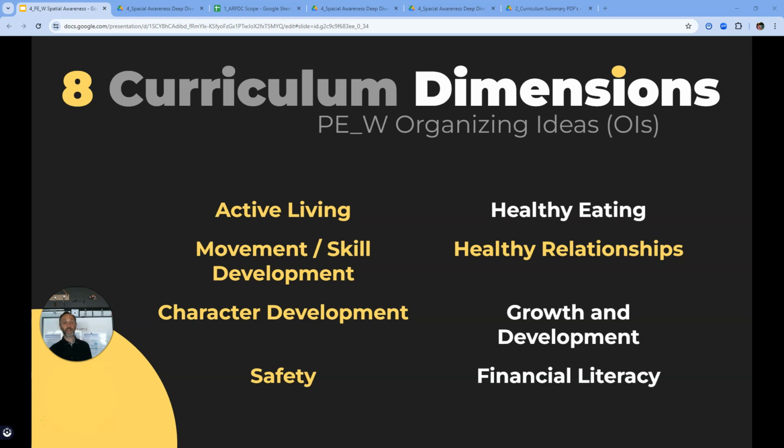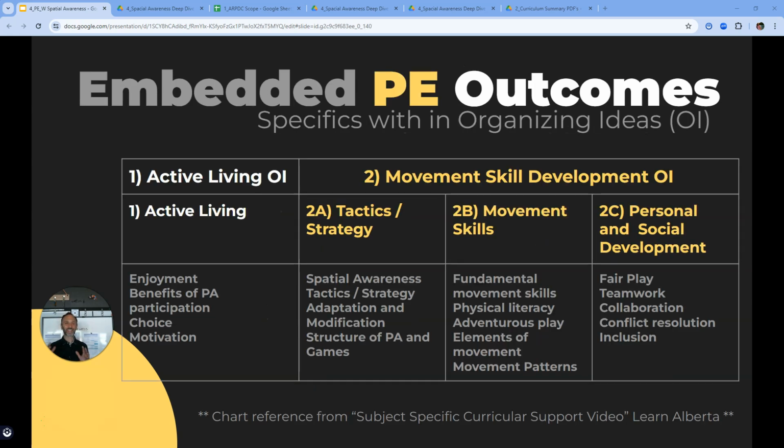Here we are. And again, remember, there's a lot of complexity in this program because we're now looking at wellness as a holistic framework. So all of our healthy relationships, the character development, safety, growth and development, financial literacy, that big movement and skill development. For me, that's the number 2 as it's delivered. And also that active living piece and healthy eating. I don't want to forget that one. And the last piece of these embedded outcomes is in this movement skills piece.